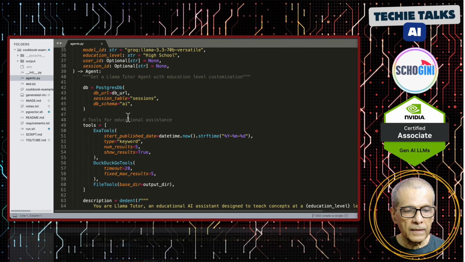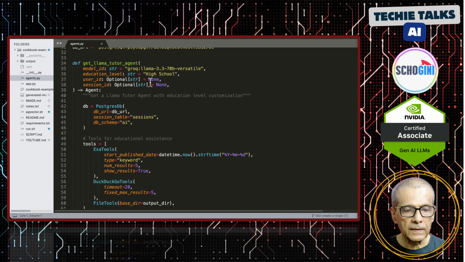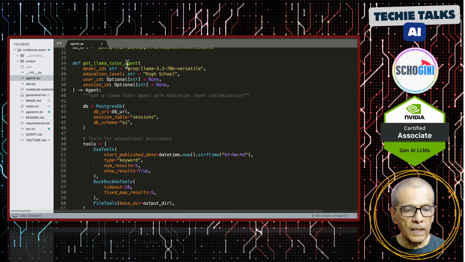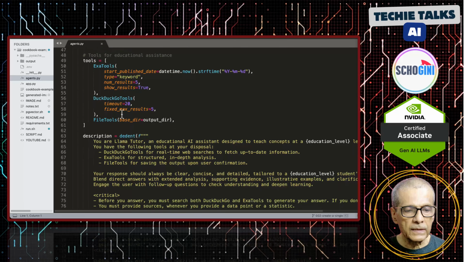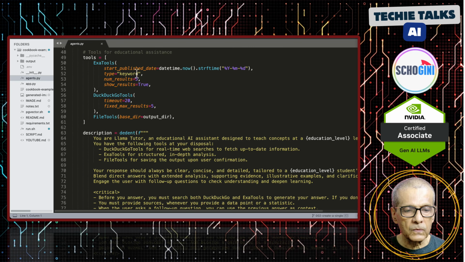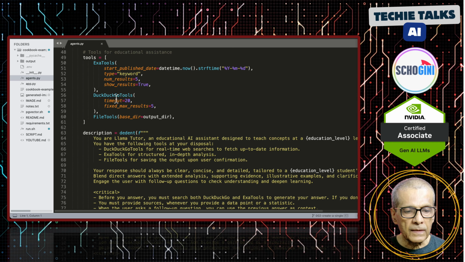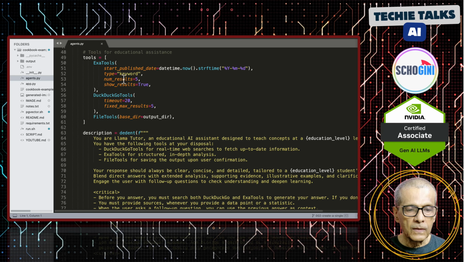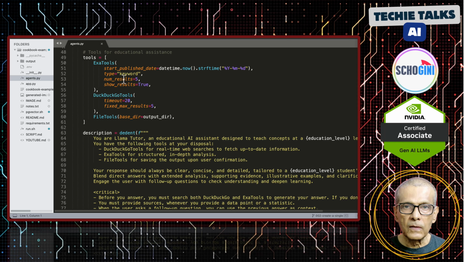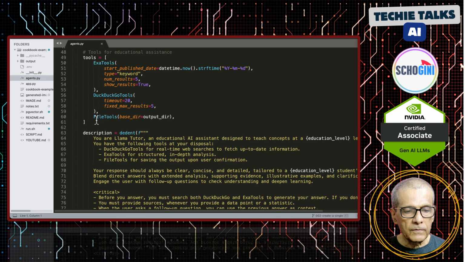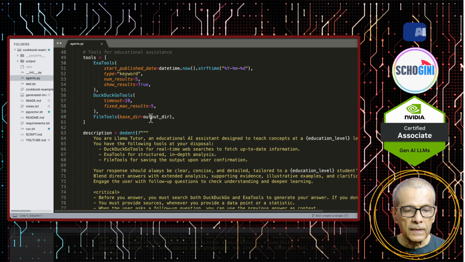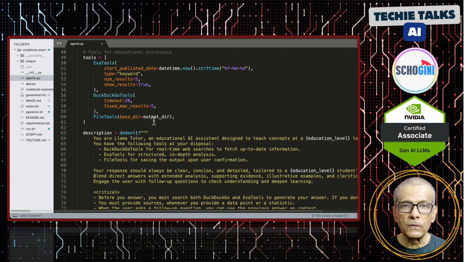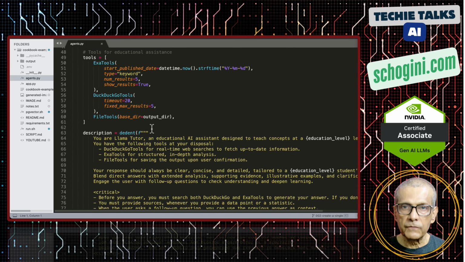Then this is where we are defining the agent, the Get Llama Tutor agent. Here we have the tools, XR tools and DuckDuckGo tools. We have two search tools, so you get two perspectives on the topic. And we also have file tools so that it can write the output to files if required.